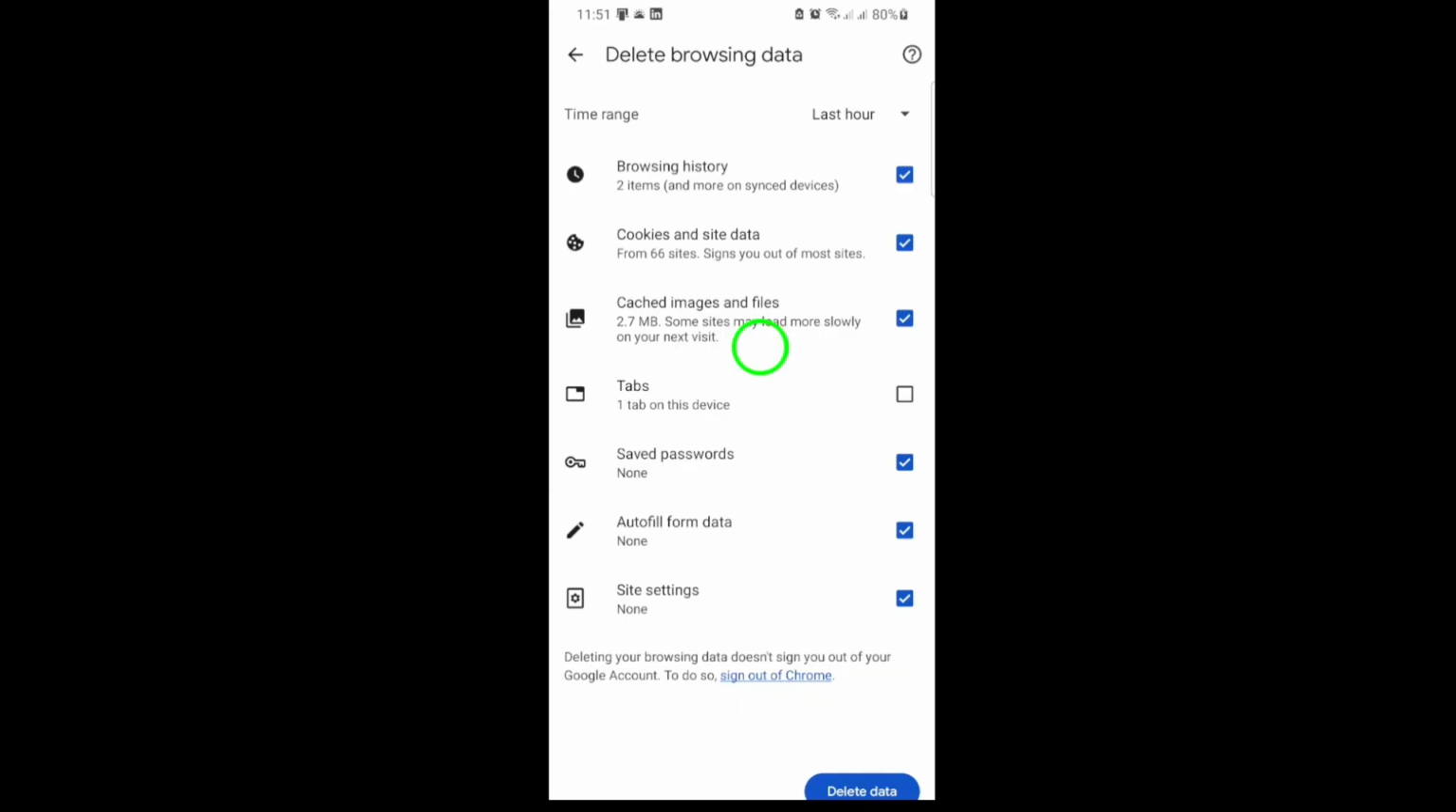Here's where you need to pay close attention. Make sure Cookies and Site Data is selected. This is what stores your logins, site preferences, and tracking information.